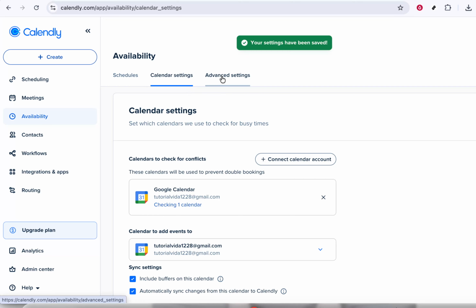You can also choose which calendar new Calendly events should be added to. By enabling these sync options and checking the right boxes, your existing Google Calendar events will act as natural buffers, preventing back-to-back bookings and ensuring Calendly only offers times when you're truly free.